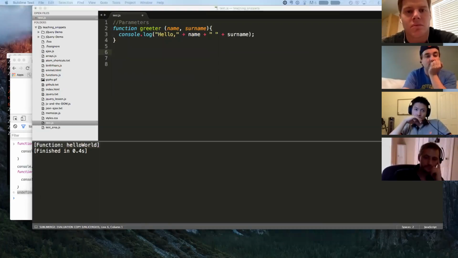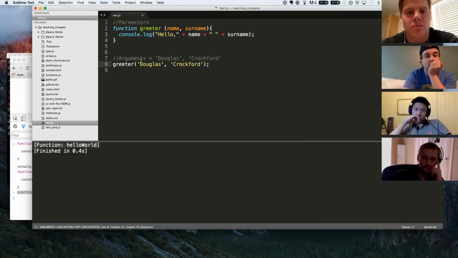So let's see. I'm going to pass the arguments Douglas Crockford. For those of you who don't know, Douglas Crockford is a JavaScript advocate, pioneer, made JavaScript popular. Cool. So our greeter function will log out, hello, Douglas Crockford.